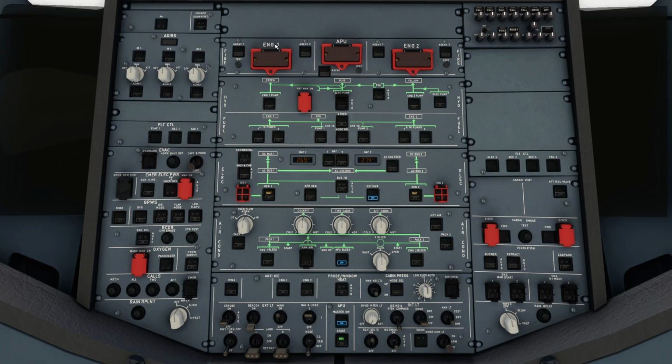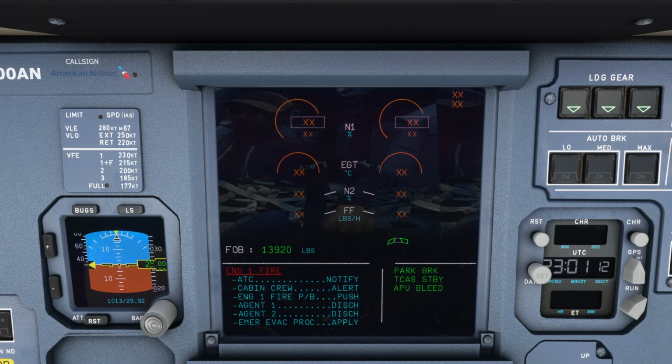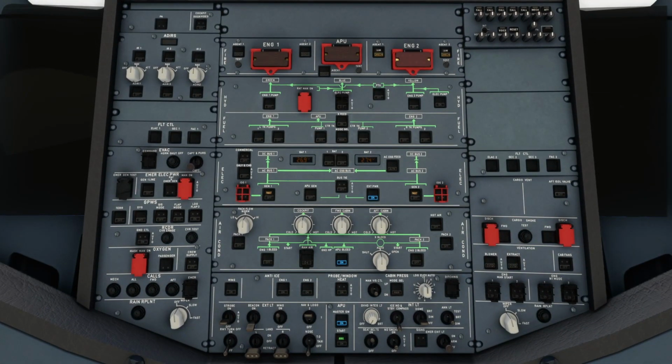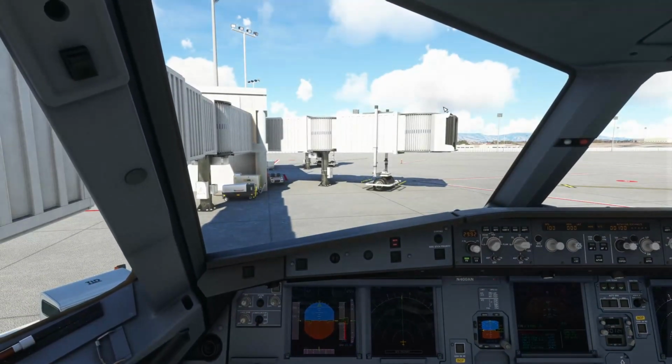All right, and now we'll go up one more level to the engine fire test. Now, be very careful when doing this because I accidentally pulled the engine fire test as I was creating this guide. And so you want to be very careful. Just come over here and push the test button. Don't worry about trying to go for the guard. So there it goes. Now, while that's happening, holding it down, you can see that the engine fire checklist displays on the upper ECAM, which is exactly what we're looking for. Repeat for engine 2. And you can release now.